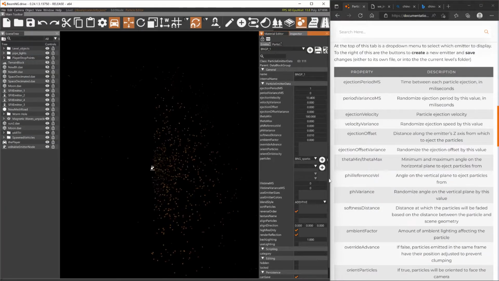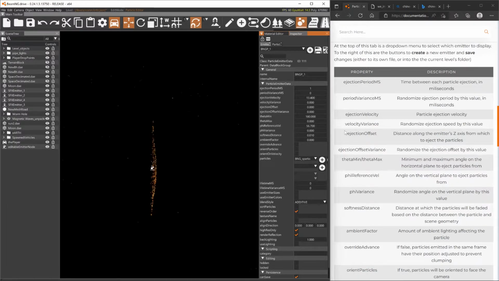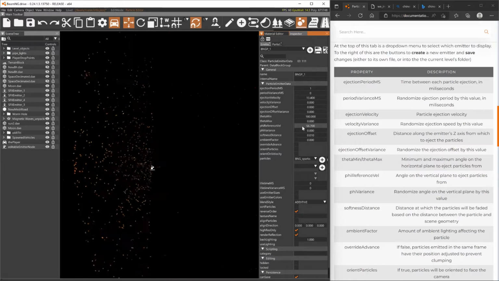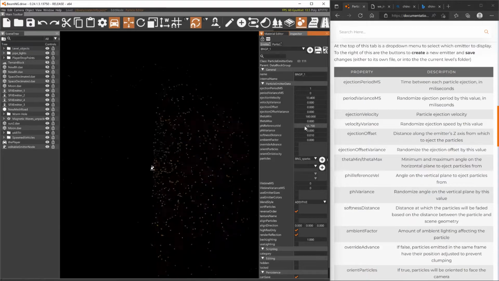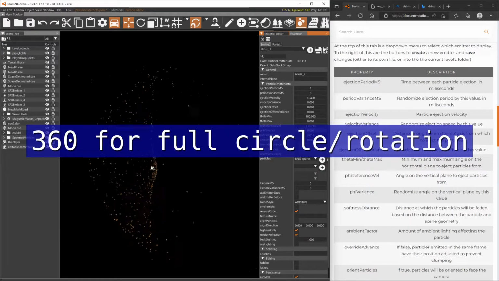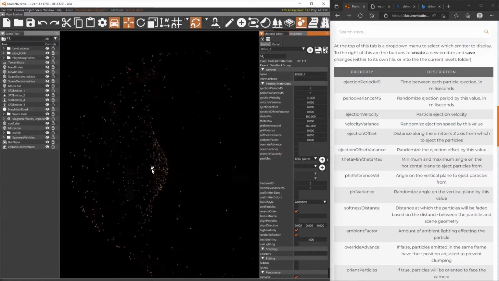That is what the Phi reference velocity will do, up to 360 degrees. Maybe that dummy isn't turning all the way in a circle. Maybe he is. If he's turning all the way in a circle, then this is what you'll get. He's spinning around in a circle.